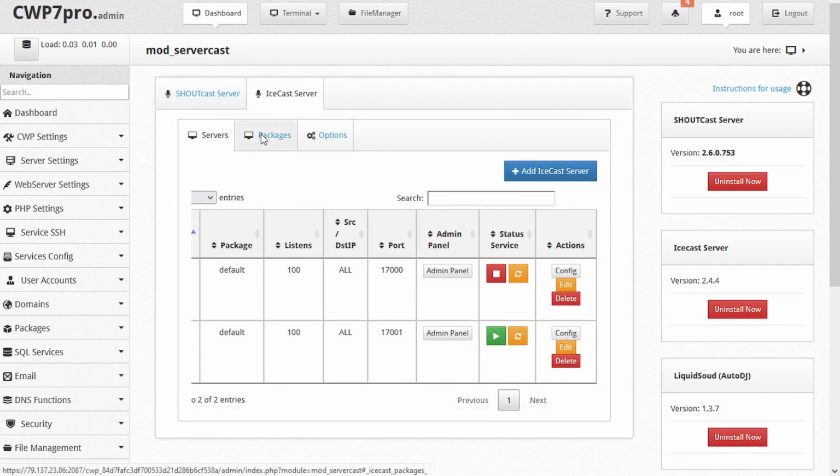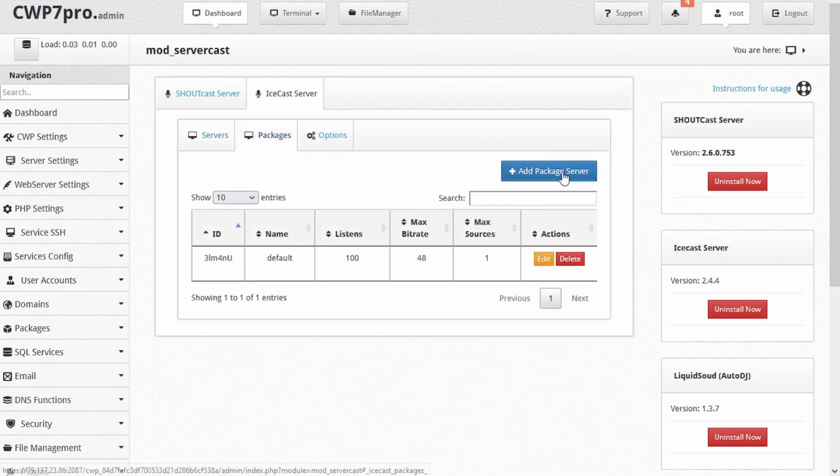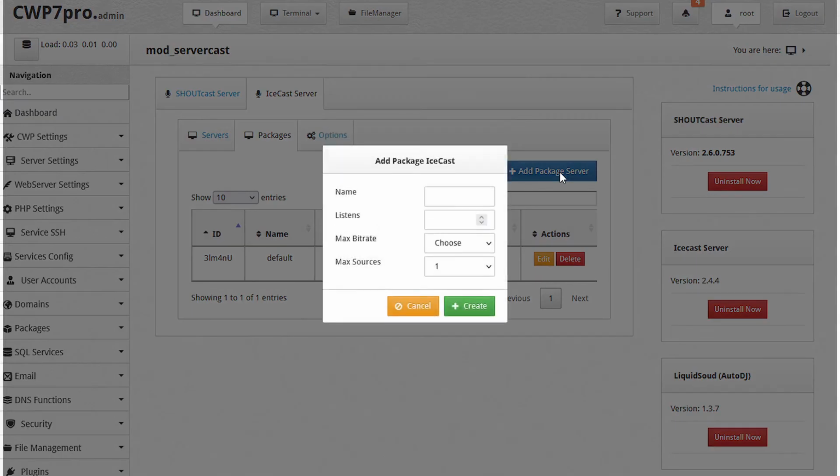Under the packages subtab here, we can add new packages. So here again, we'll call this one premium. And we can give this a maximum number of listens, maximum bit rate, and maximum number of sources. And create a new package.